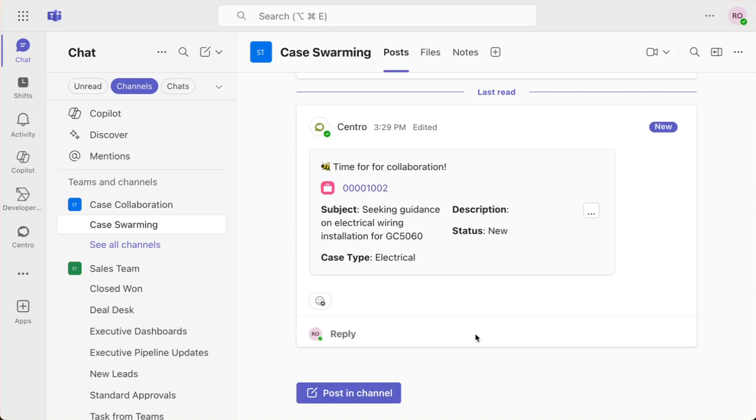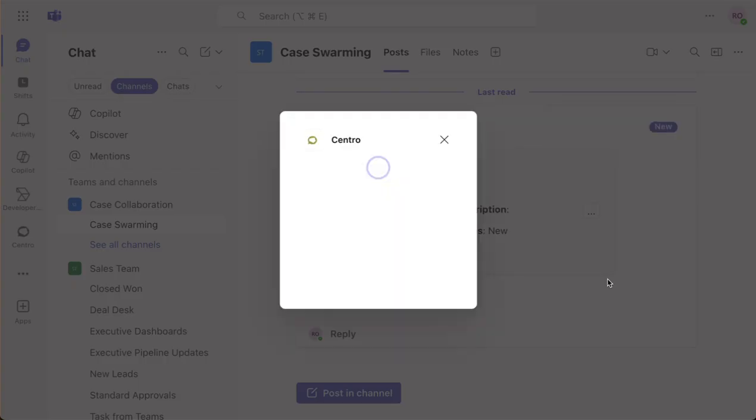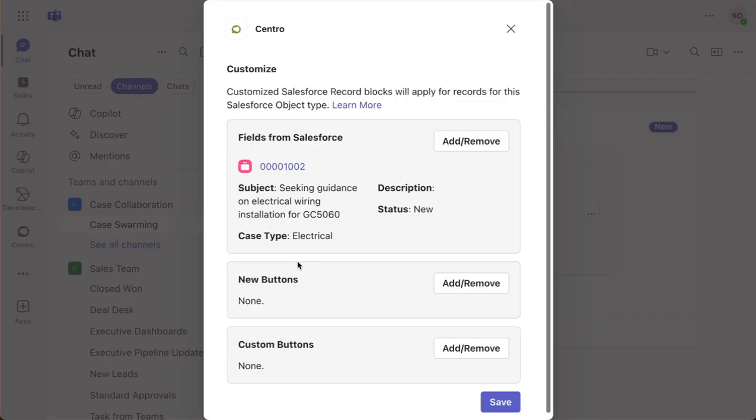Here's how you customize a Centro record block within Microsoft Teams. First, navigate to the three dots and hit the Customize button. That's going to bring up three main segments of the record block that you can customize.